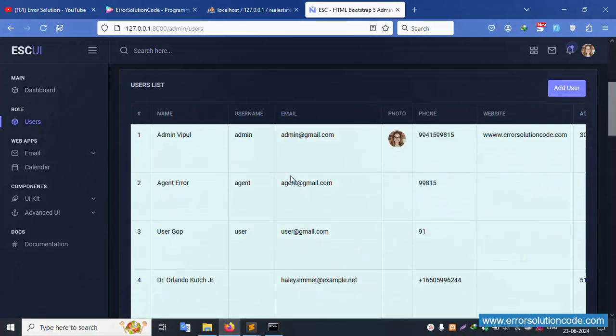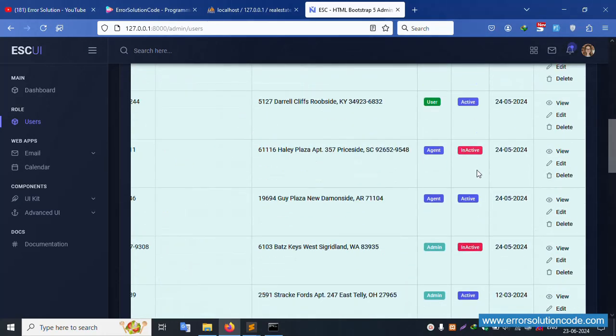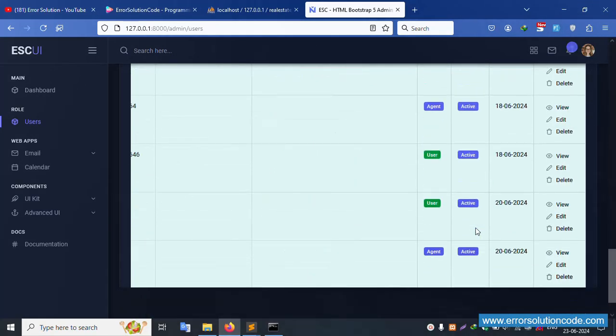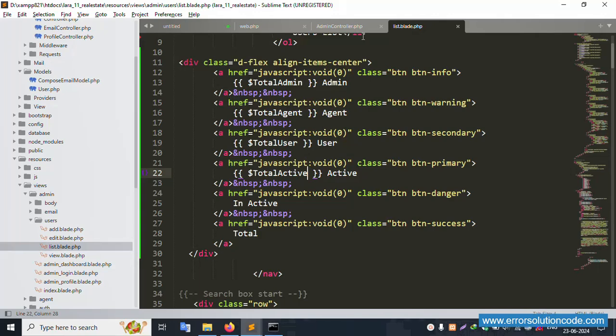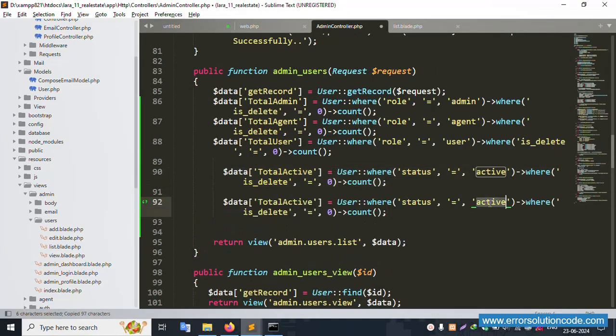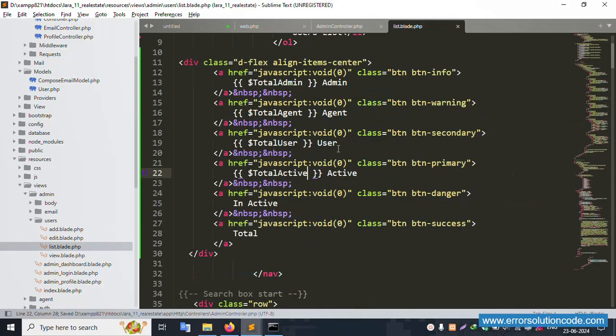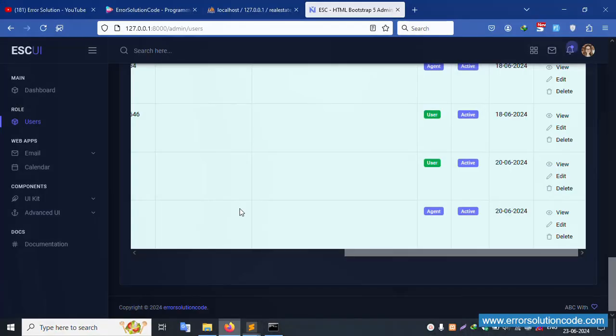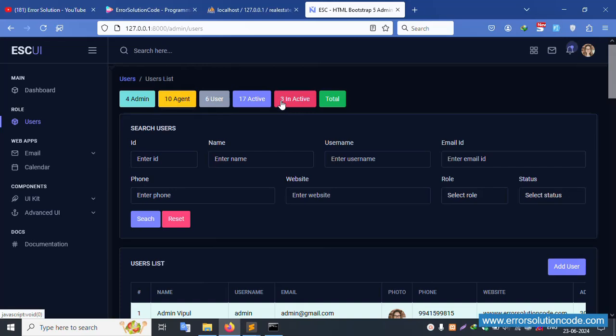Next, the inactive menu shows the inactive count: 1, 2 and 3. Only 3 is available. Let's do the same here, copy and paste here inactive. This is inactive. Same, copy and inside this create inactive. Paste here. Save the file and refresh this page. Successfully, 3 is available. 3 inactive is shown.